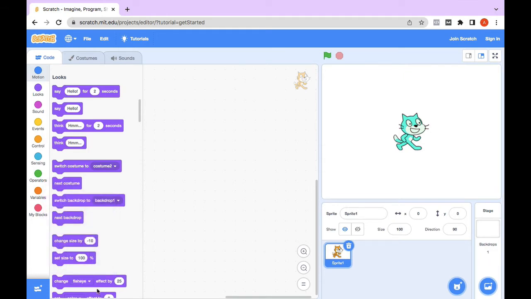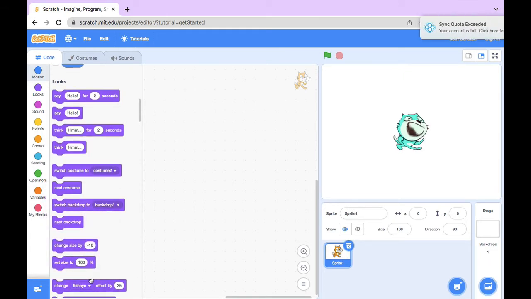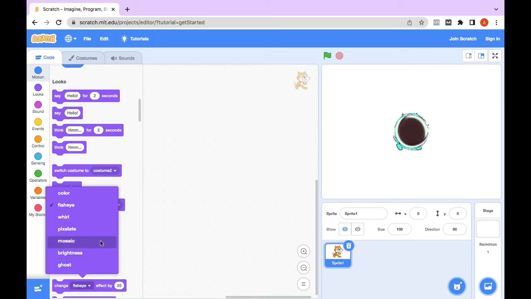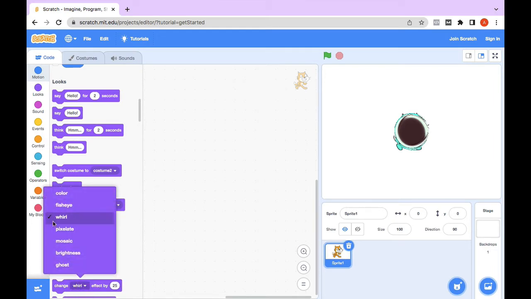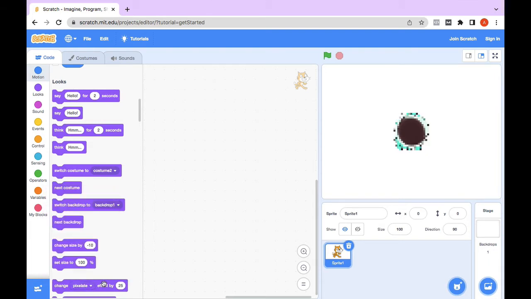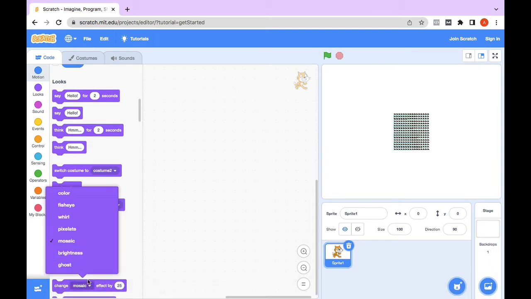Change fisheye. Ew, that looks disgusting. It really does look like a fisheye. Change whirl effect. Nothing happened. Change pixelate effect. Change mosaic effect. Now it looks like a computer glitch.